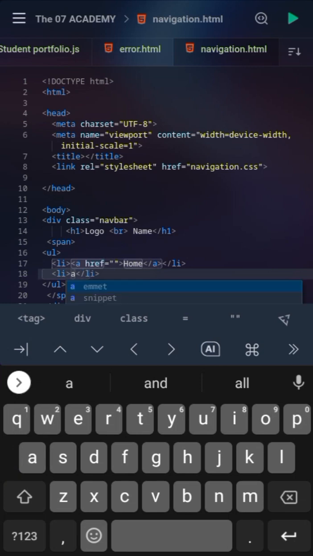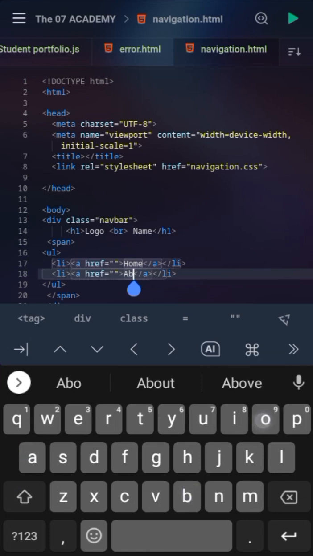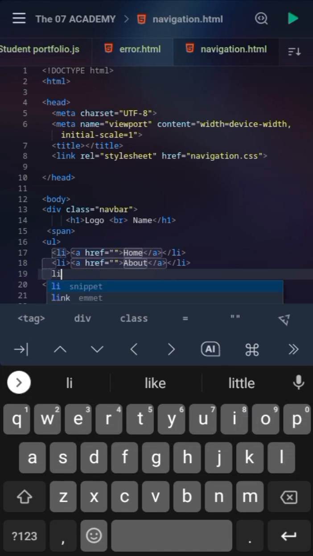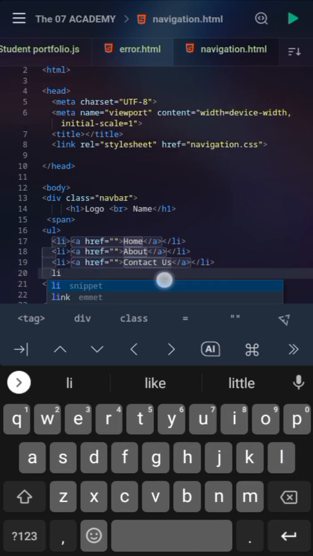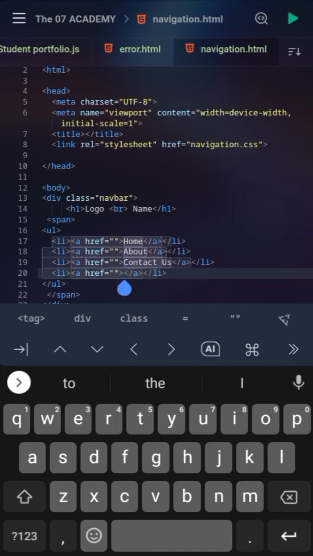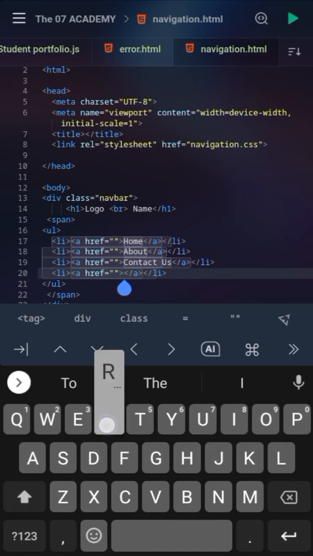So same thing here. Tap on the first one, then I'll type about, and I'm going to come down here and put a list. Tap on the first one, a tag, tap on it. Then in here I'm going to put contact us. Then the last one I'll be putting a tag, and I'll be putting register.